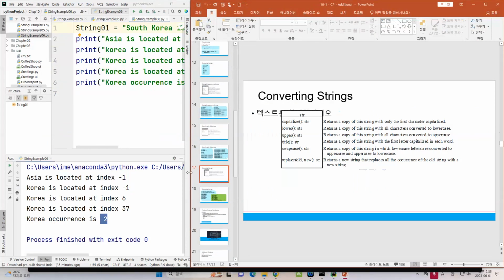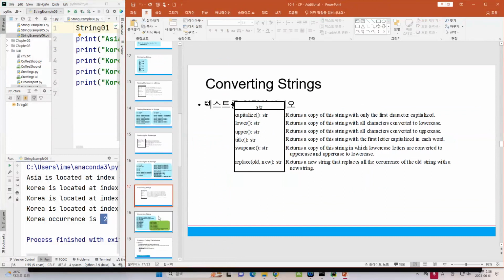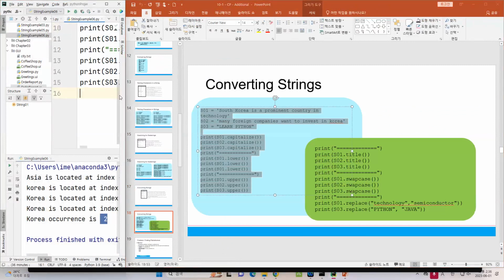Now we can change some kind of the string into capital, lower, upper, or you want to make it title, or you want to swap, or you want to replace. So let's see. Let me change this one.